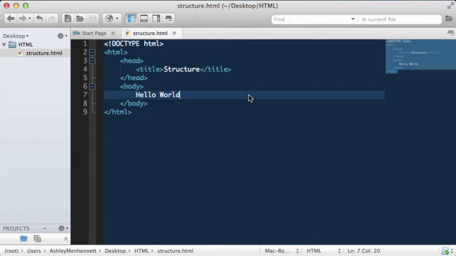I hope you've learned a little bit about the HTML5 document structure and how to actually output text to the browser.